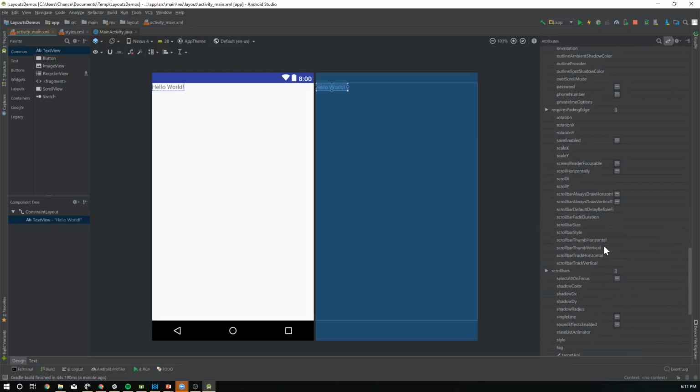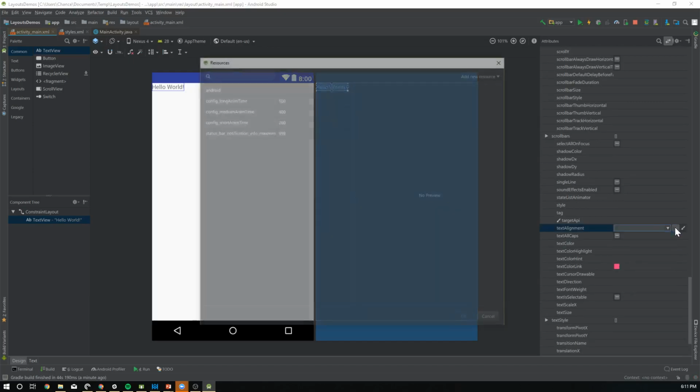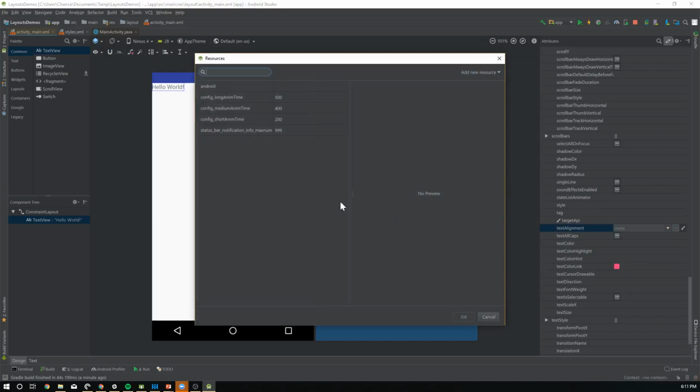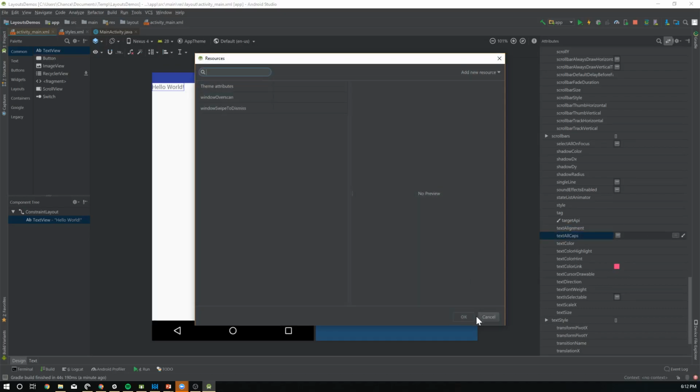If I come down, I can look for text color. See if I can find that. Here's our text color. So if I click that, I can change the color of the text. I can click this and it'll change the color of the alignment. Click here, click that drop down, and then here are some of the different options that I can have as far as aligning that goes. I didn't even notice this was here.